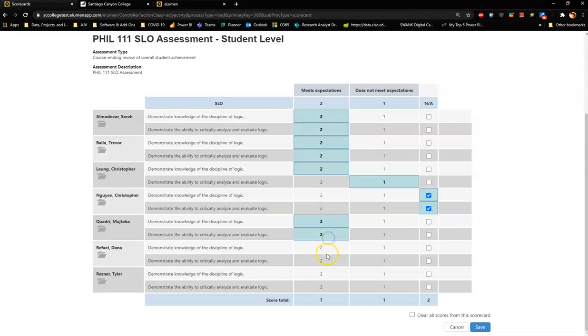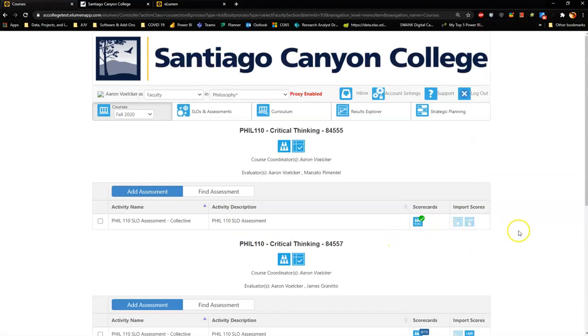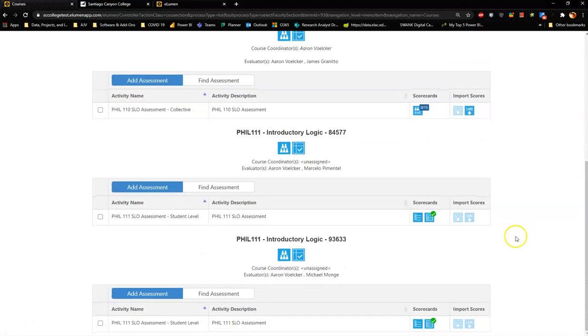I'm just going to go ahead and click through on all of these just to get through to the next screen. Select Save. I want to go to my courses. And now you can see that I've completed the assessment reporting for section 93633.